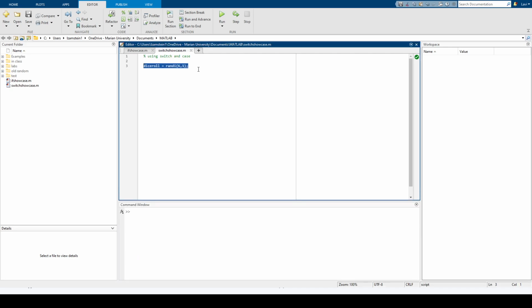I can do something like this. Switch dice roll, case. I actually forgot how to do the double one. Well, let's do separate ones first. Sorry, that's my mouse scrolling my notes.